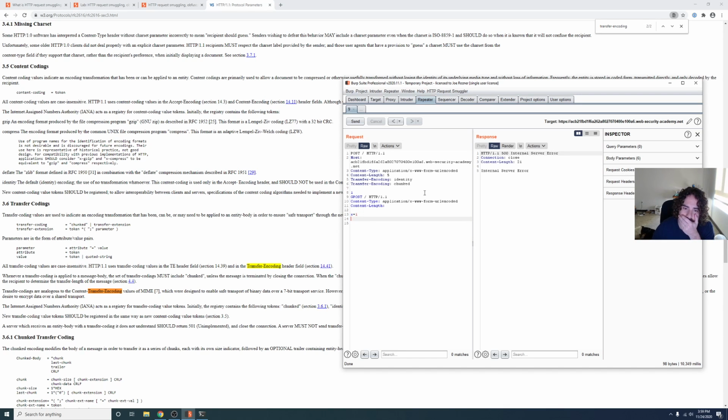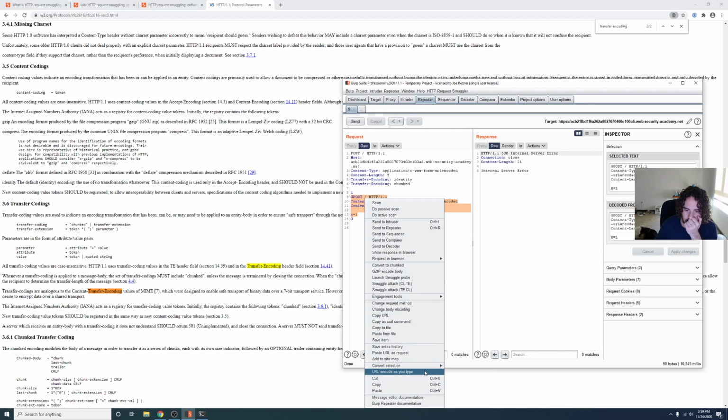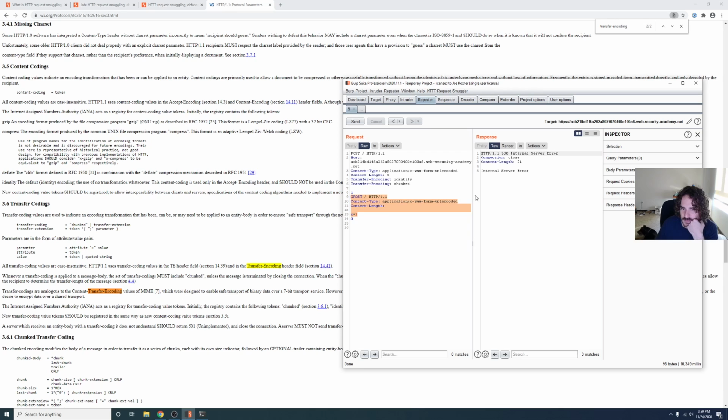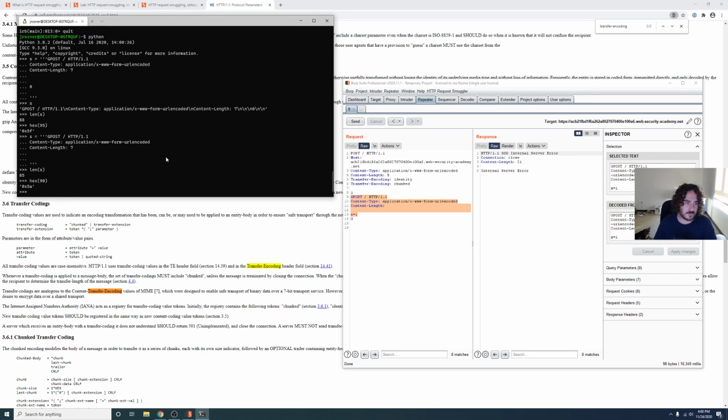All right. How many bytes is this? Yeah, why is there not a thing that just tells me how many bytes this is? Selection. All right. Well, fine.